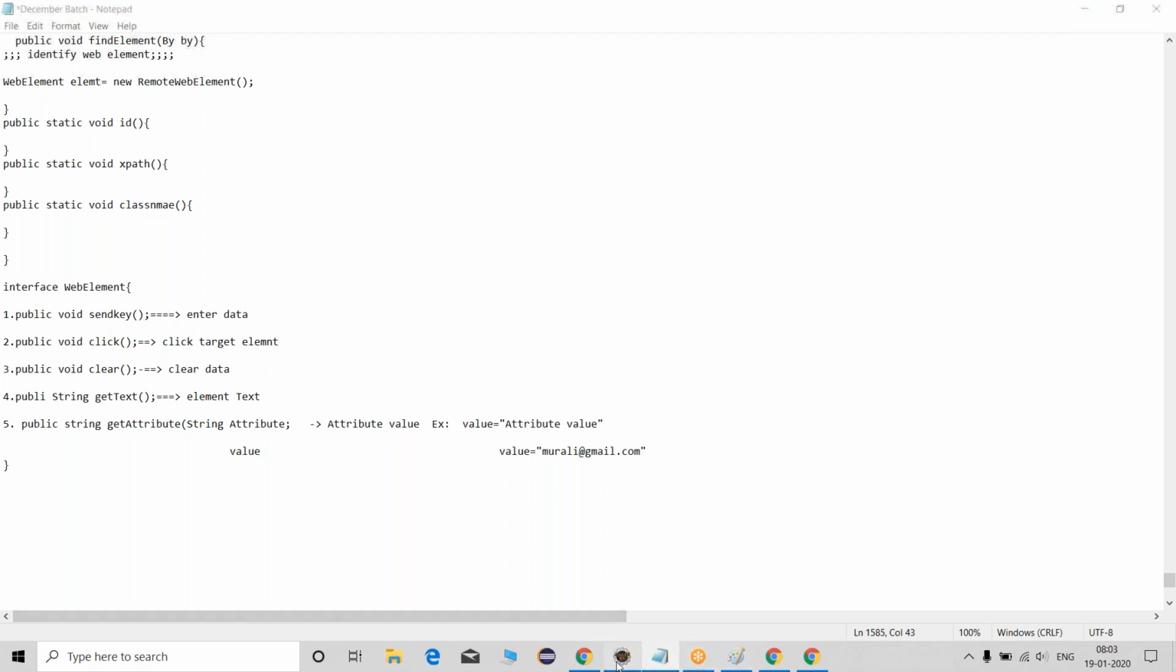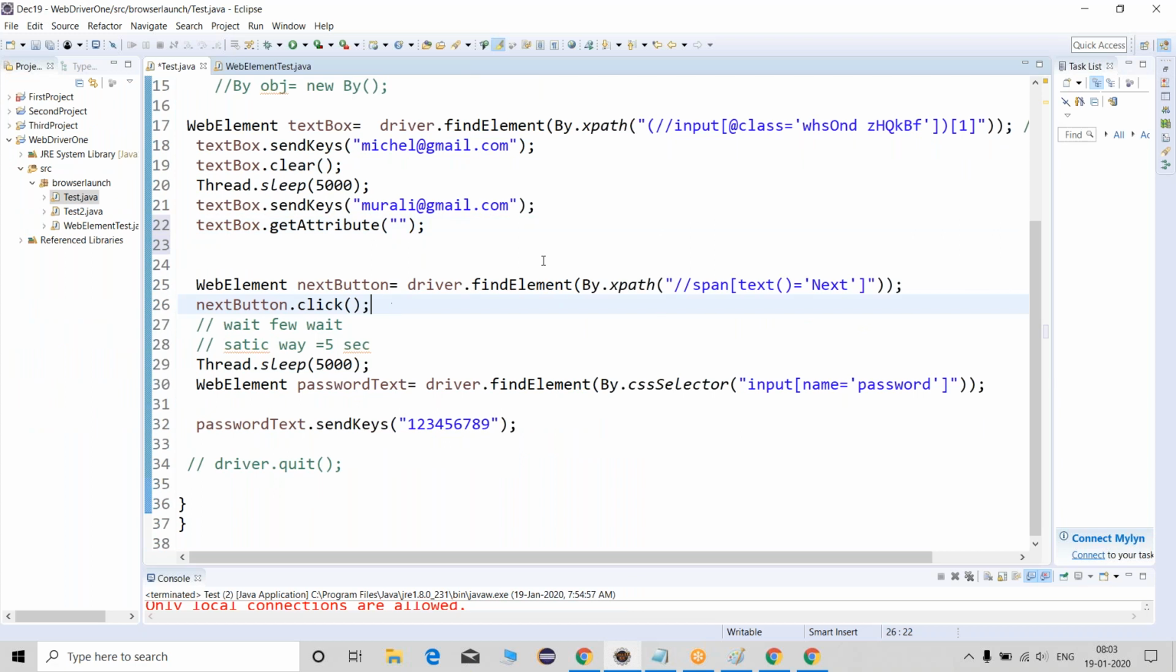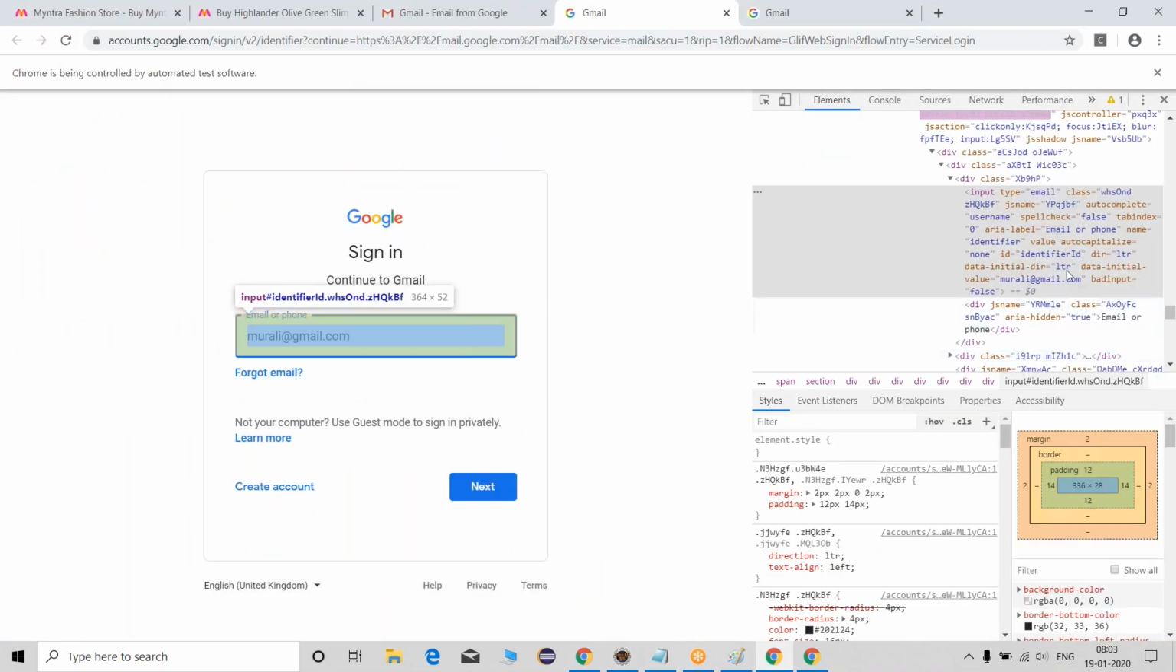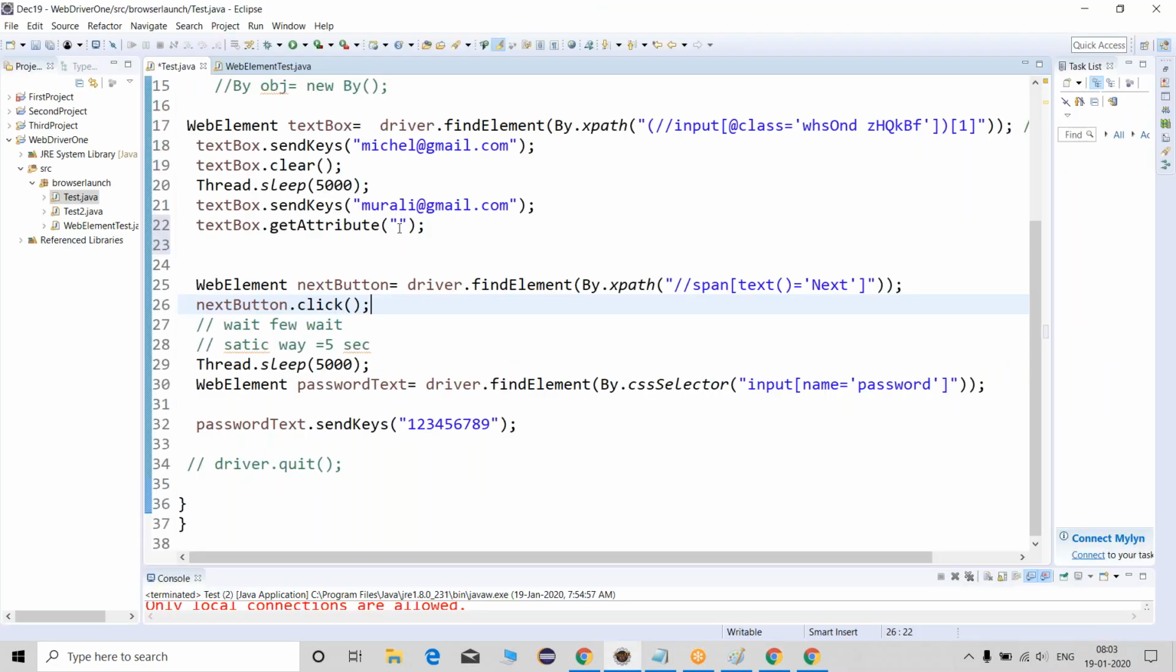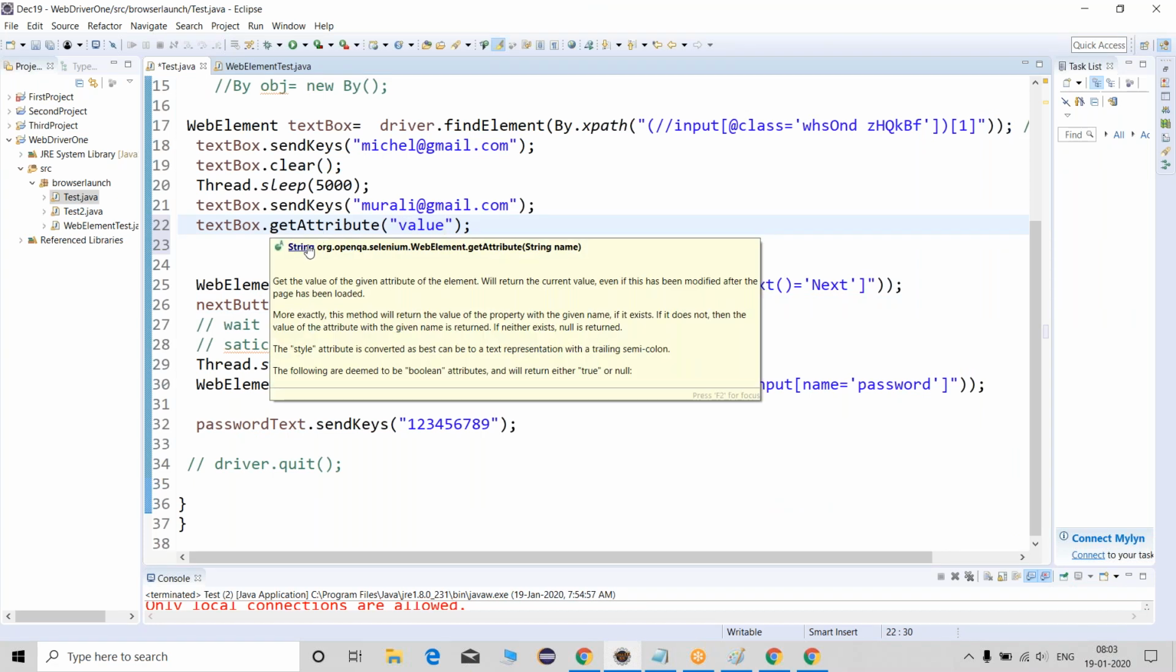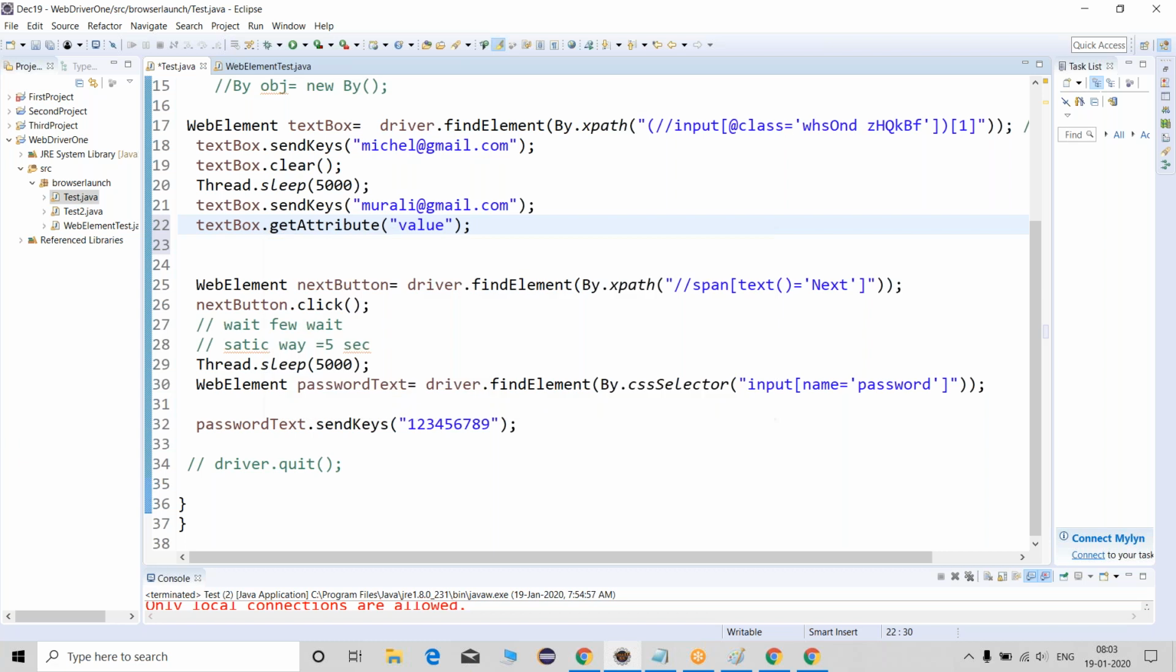Now observe. After entering data, I'm calling the getAttribute method. For my getAttribute method, I have to supply the attribute. What is the attribute? It is holding my mail ID. My mail ID is held by the value attribute. Supply value within the double quotes. Now my getAttribute method returns the attribute value in the form of a string. Now it is returning a string, I can store it into a variable.